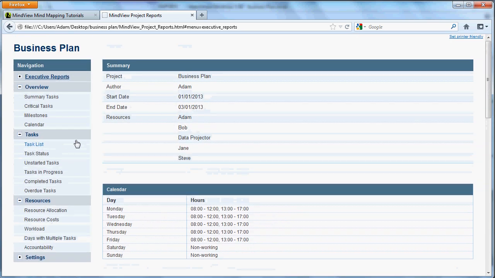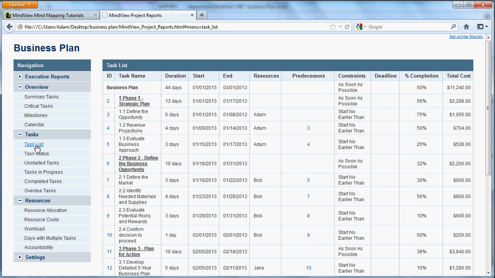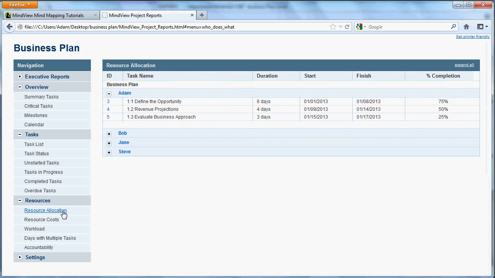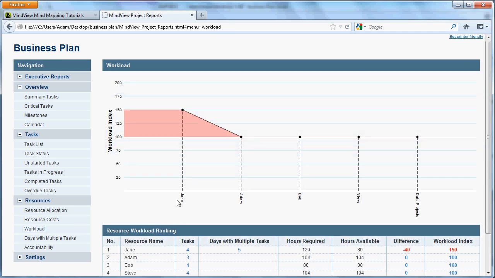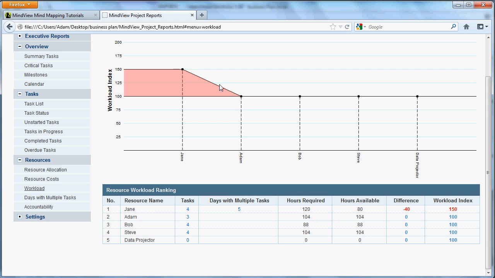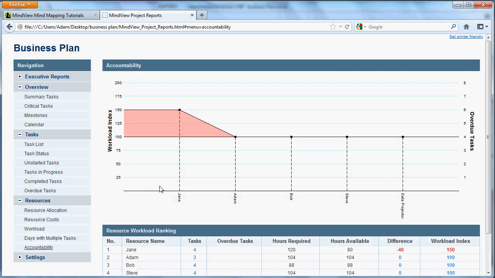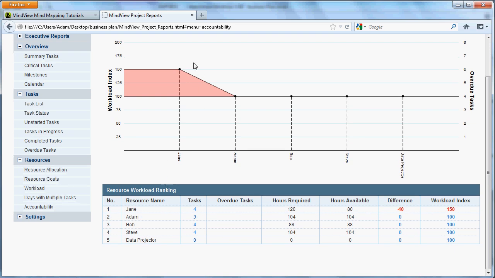By navigating on the left menu, I can choose to see a consolidated task list with all stages and corresponding task information, drill down on the different levels of task, or even take a look at our resource allocation report, which lets you know what tasks have been assigned to which resource. The workload report gives you a snapshot of your scheduling practices to see if you're over-allocating specific employees. And then we have an accountability report, which allows me to see if employees are consistently overdue on tasks, if it's due to overloading, or if they're just not meeting requirements or deadlines.